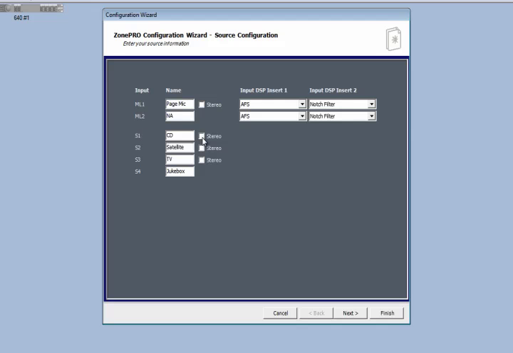The next input, S2, is where you will plug in the satellite music source. Again, by default, we don't need to change the name, but you can if desired. For inputs S3 and S4, I will change the names again to NA, since they will not be used.